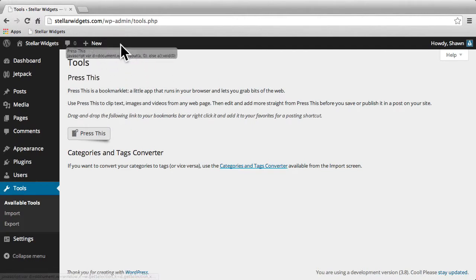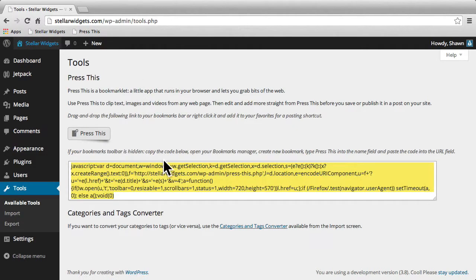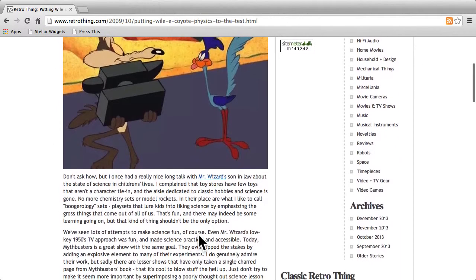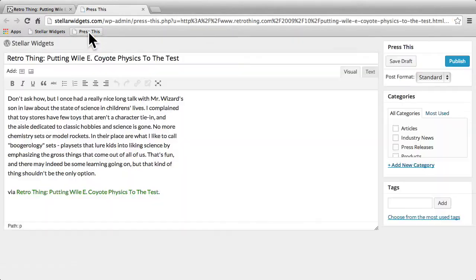Drag and drop the Press This link to your bookmarks bar, or right-click it and add it to your favorites to create a posting shortcut. Then, when you're browsing the web and find something interesting you'd like to include on your blog, like this article about putting coyotes' physics to the test, simply highlight a paragraph of text and click the Press This bookmark.